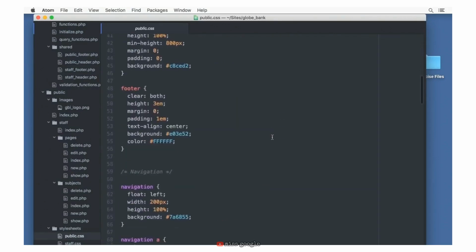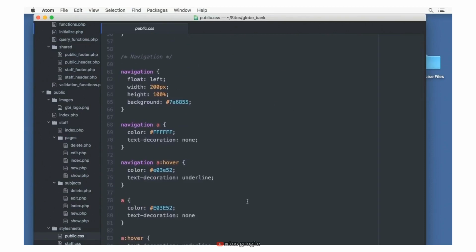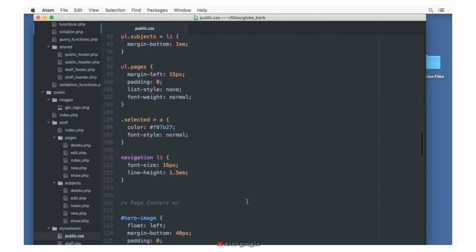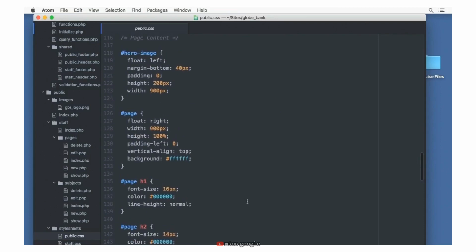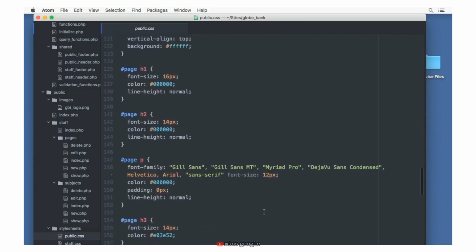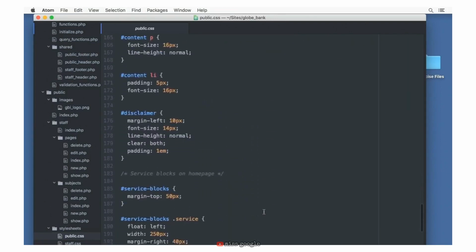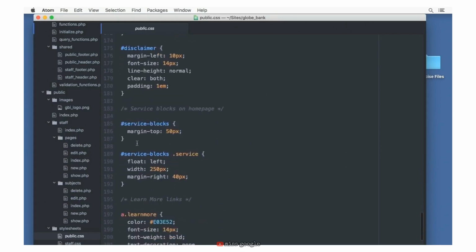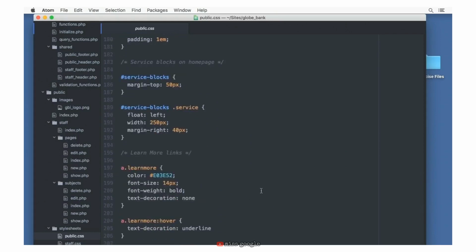And then as we go a little bit further down, we have some styles for the navigation. And a little bit further down, we have styles for our page content for different parts of the page. Some of the pages have some special features like the disclaimer. There's some things called service blocks, learn more, links, etc.